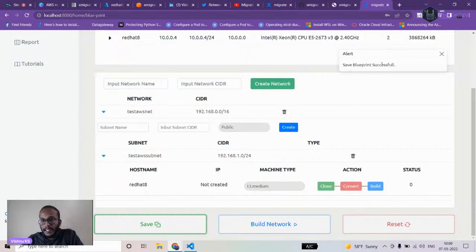You got an alert saying the blueprint was successful, so the blueprint creation has been successful. Then the next step is to build the network. That is actually the landing zone for the VM which is getting migrated to the target cloud.